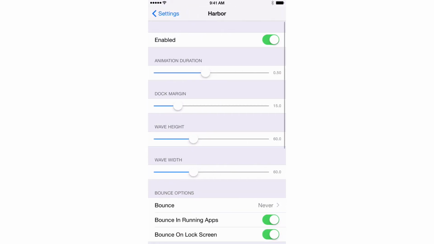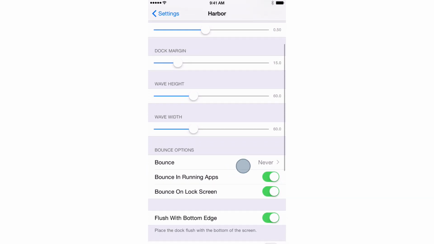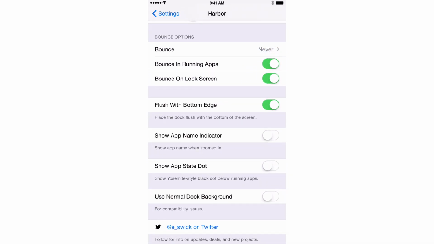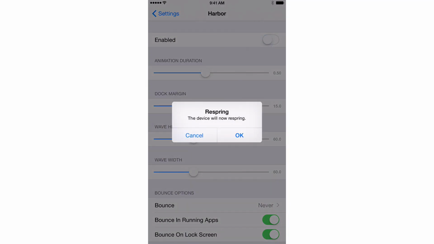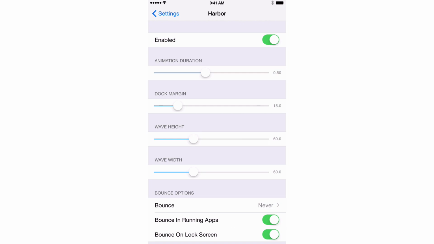Here it is. And now you'll see several different sliders. You'll have a kill switch at the top. You also have some bounce options and some additional options as well. Now at the top, of course, you have your kill switch. If you disable that, you will need to respring your device. Most of the other settings can be changed and altered without a respring.